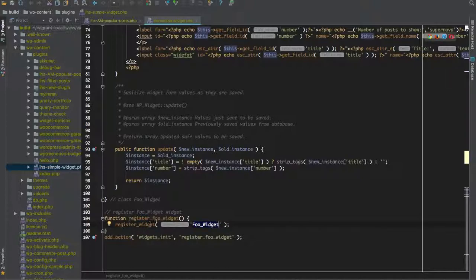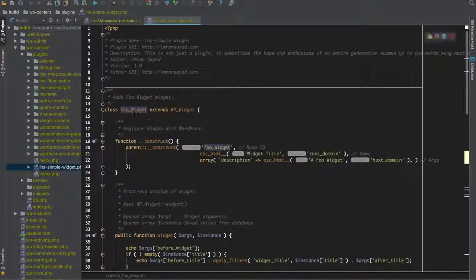So the job of this function is to instantiate our custom class, which automatically calls the construct method, and in this construct method we call the parent construct method of the WP widget class, which takes the following parameters. It takes an ID base, so the ID name we have kept as foo widget. We can just keep it false in case we don't want to define the ID name. Then we have the widget title. This will be the name of the widget.